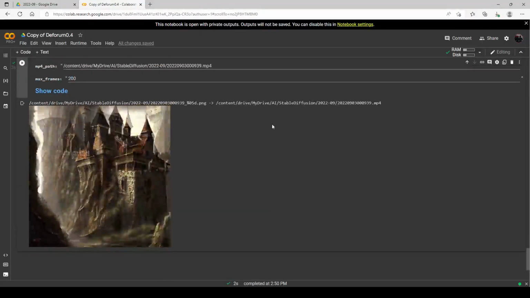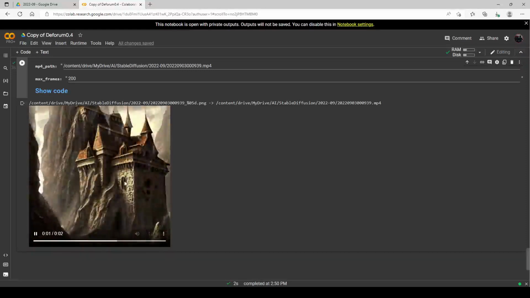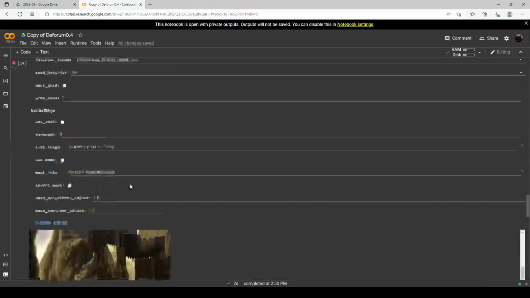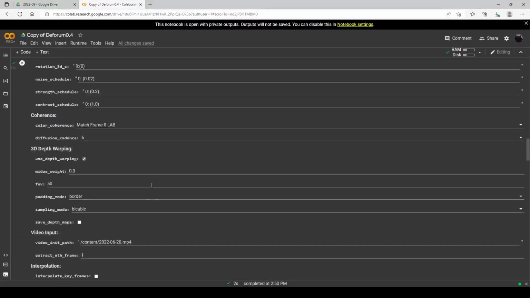There we go. See, so it's just constantly morphing. So this is what happens when our strength there is too low. We get nice looking images, but they do not relate to the previous one. So let me show you kind of an ideal setting here.